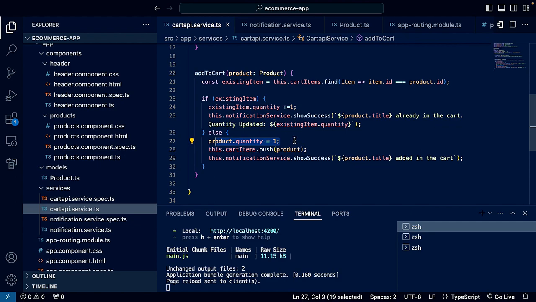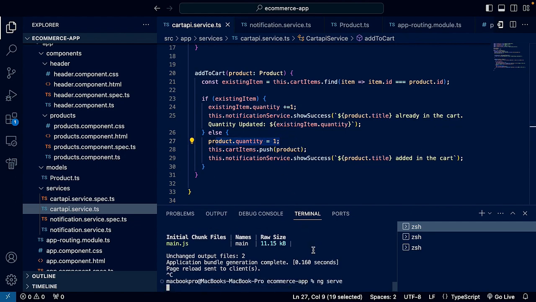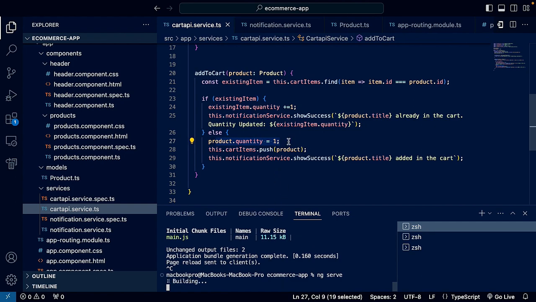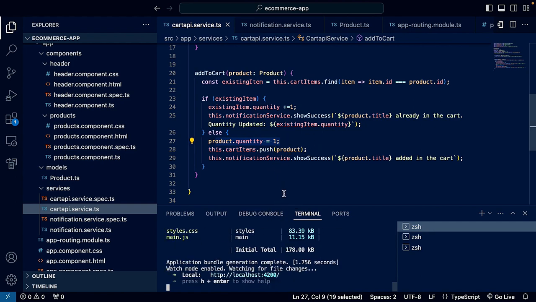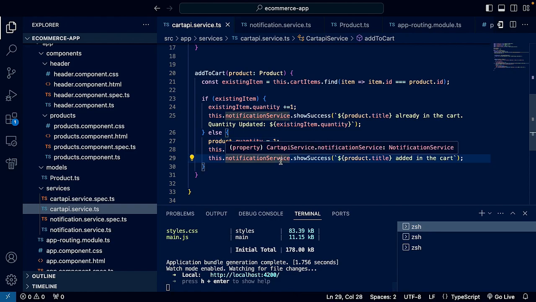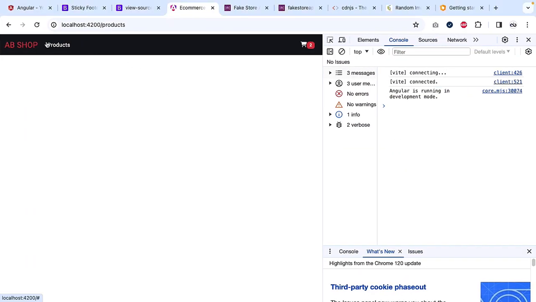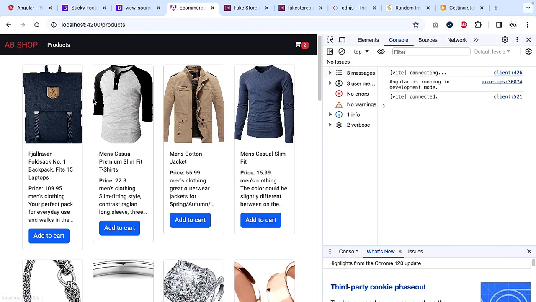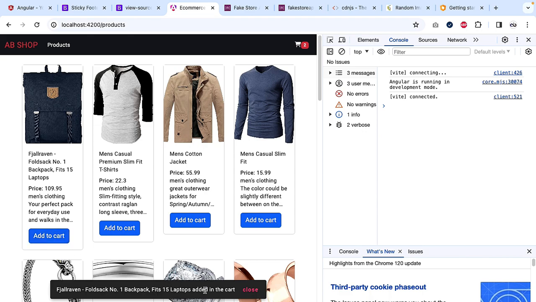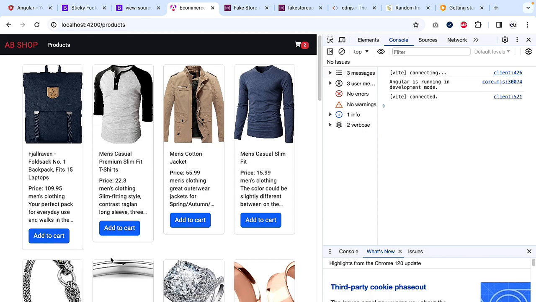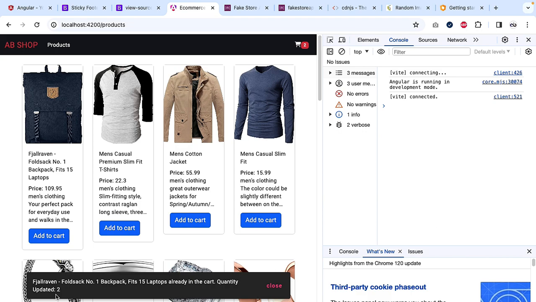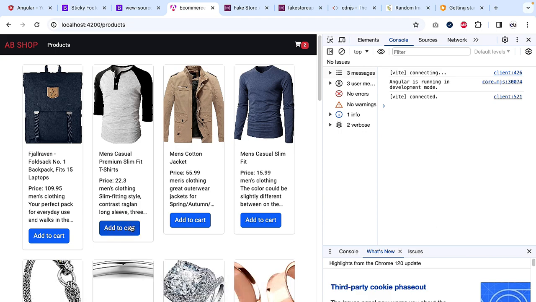So we define here the notification service. So just to work well, we need to run the server again. Sometimes it's good to just refresh the server in order to test the Material IO. So all I'm gonna do here is refresh this, and if I add the product to the cart, you see here we can see the title and the close button. So if I add the button twice, you see the quantity updated to 2. So how much we want to add, and everything works well, right?